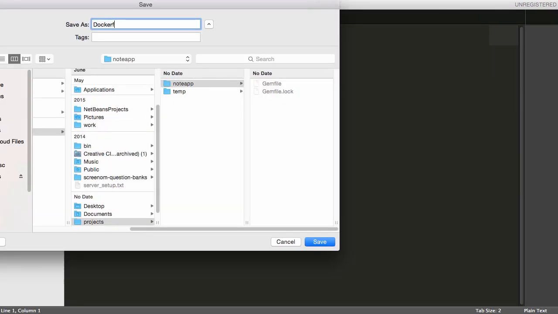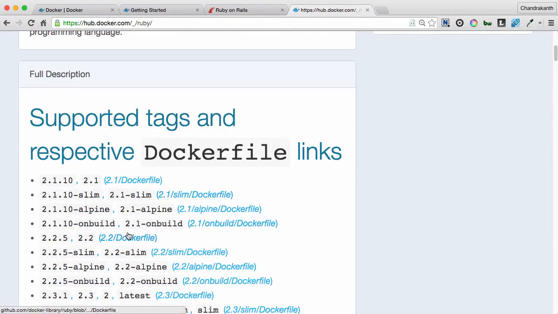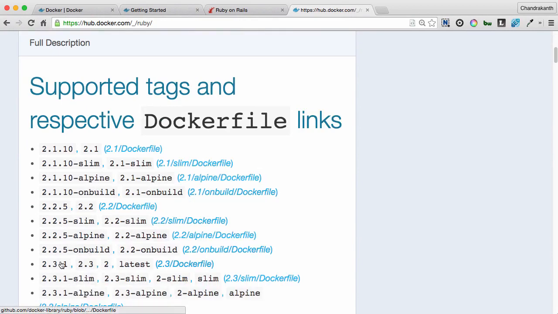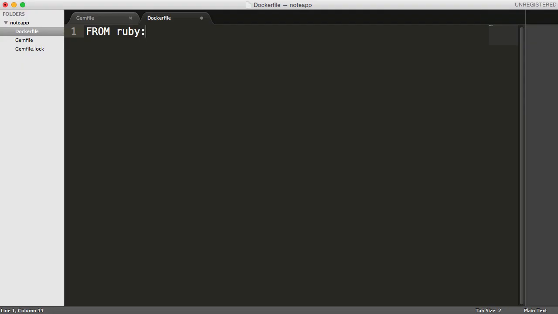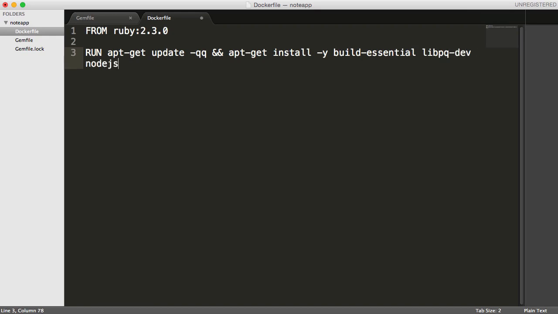Create a Dockerfile for our Rails application. In this we would define the Docker image definition. The base image for the application's Docker image is Ruby. Let's pick the latest version from the Docker Hub. I'll use version 2.3.0. On top of the base Ruby image, we also need a few dev packages in order to build some of the gems that are required for a Rails application. So let's use sudo apt-get to install those.